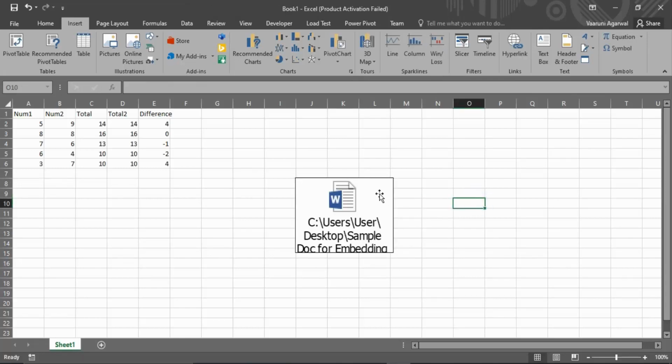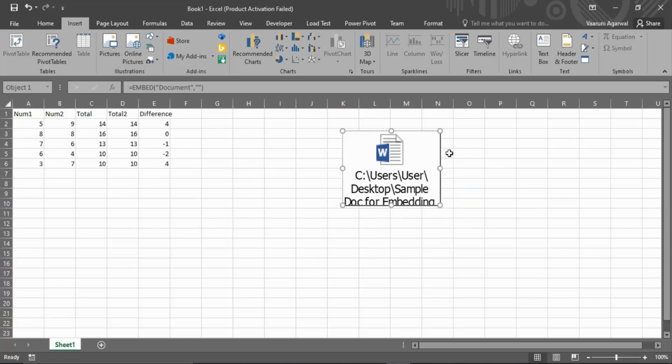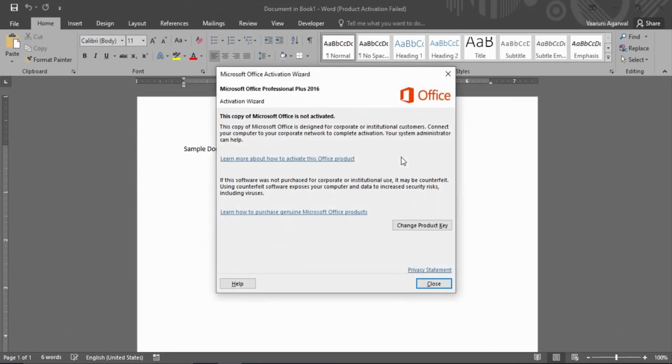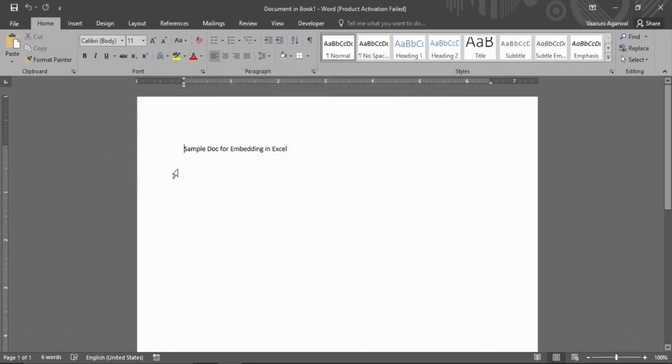If you want to change its size, you can change it. If you want to move it all around the place, you can move it. If you double click on this icon, a Word document would be opened in Microsoft Word, as you can see, with all the information present in it as it is.